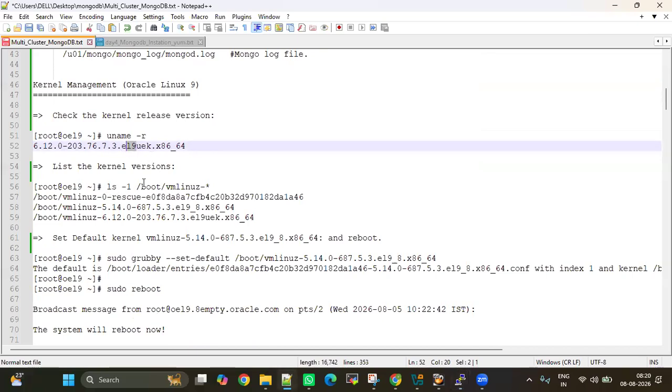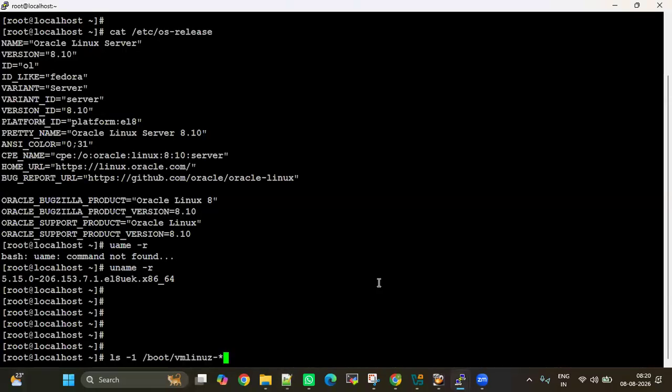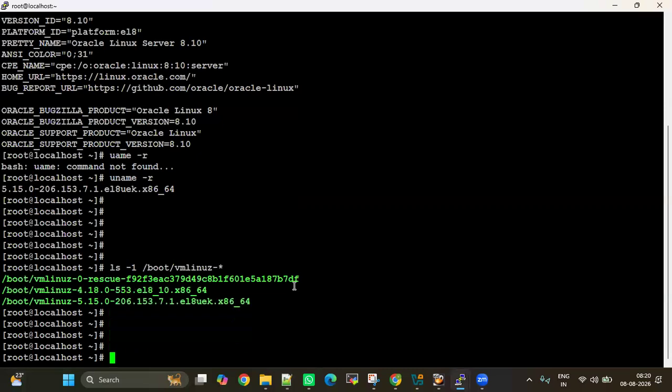What are the available kernel versions? You can display /boot/vmlinuz-*. It gives the available kernel versions. You can see this is the current default one, the last one. So now we have to set this one as the default, not UEK.